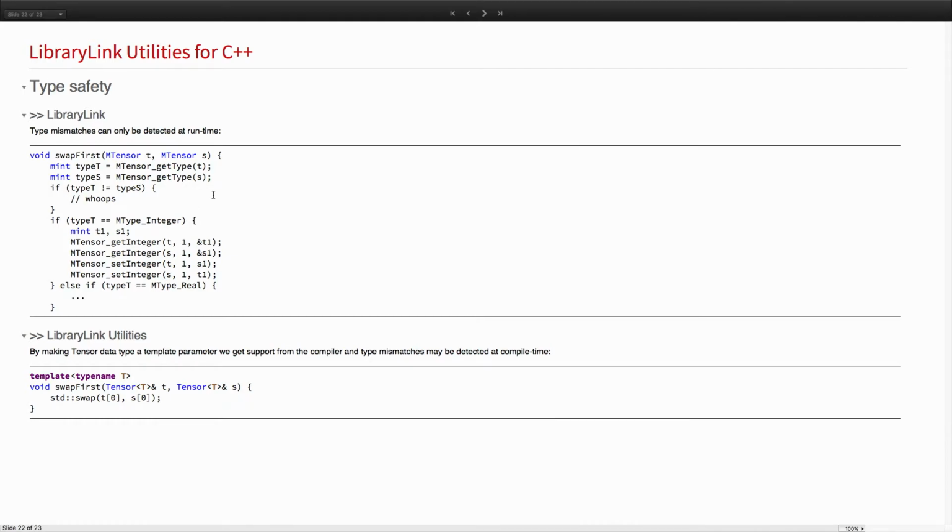And in the case of LibraryLink utilities, where tensor is a proper class and it's also templated, the template parameter is the data type, which means that the type of the tensor is known at compile time. So you may get some help from the compiler to detect all type mismatches. For example, if I were to pass 2 tensors of different data types here, the code won't even compile. Well, and yes, we can also use the swap function here.